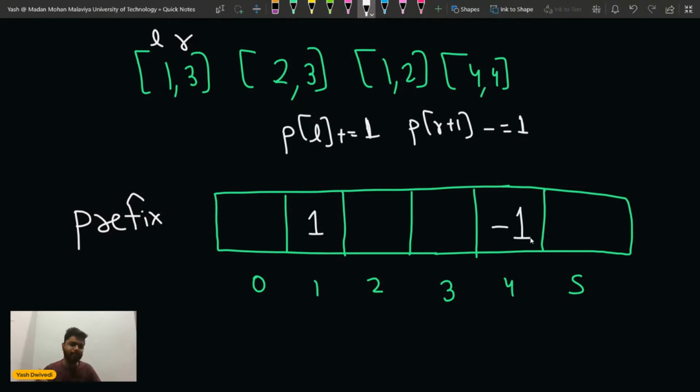Is that clear to everyone? Is that clear to everyone? Please write yes in the chat, guys. Is this much part clear? Okay, so I will tell you how that works also. Is this much part clear to everyone? Please tell me in the chat. Okay, this much part makes sense. Like, we mark what? We mark P of L as +1, and we mark P of R plus 1 as -1, okay? If you are clear, then you can hit the like button as well. Okay, so this much point is clear to everyone, right?